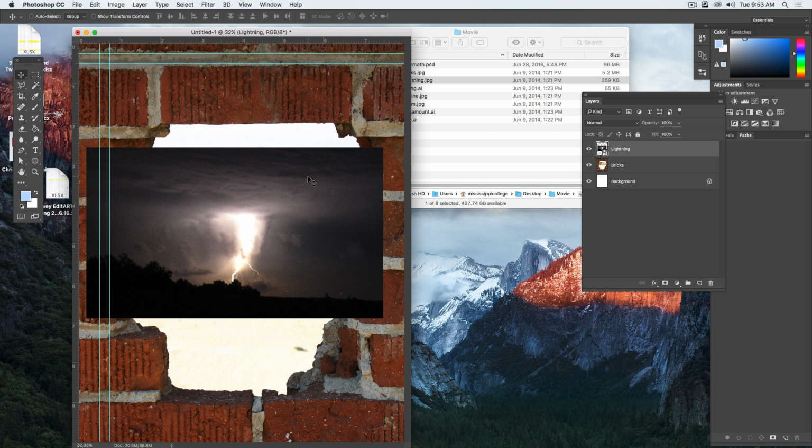Oftentimes, if you forget to commit to it, you can't move on, and it's like, oh, Photoshop's not working. Well, what's happening is it's waiting for you to say that what you've done is okay, to lock in that transformation.